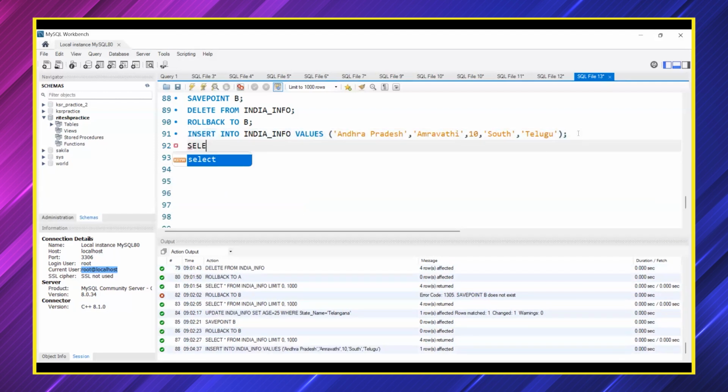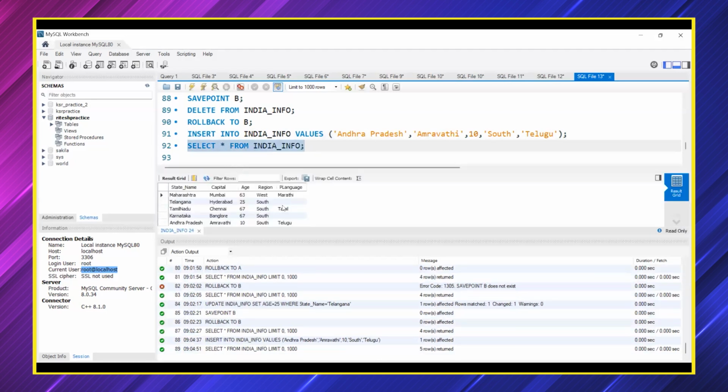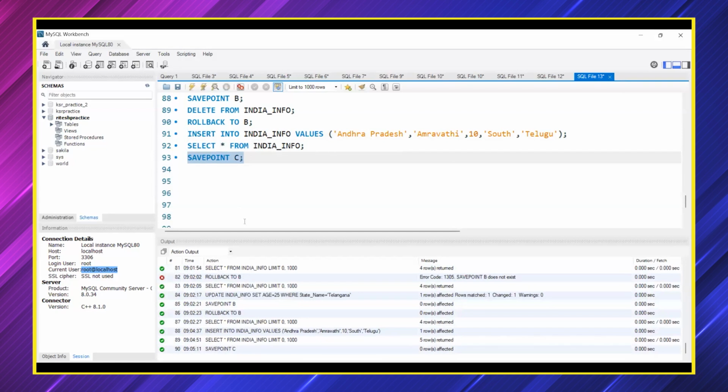Let me use a select statement. Select star from this table. See, wherever I'm using keywords, I'm always using caps letters. So it is recommended, always use caps. See, information is updated. Now what I'll do is I'll save point this. Save point C. Save point names should not be repeated. If you use A, it is already there. It will work fine here. If you use A, the information is saved till A, but whatever is saved after A would vanish.